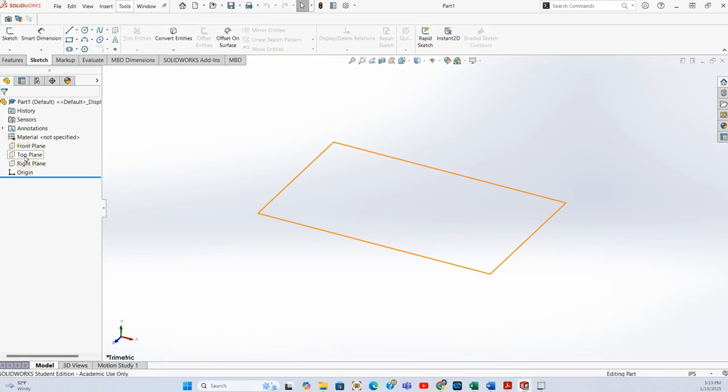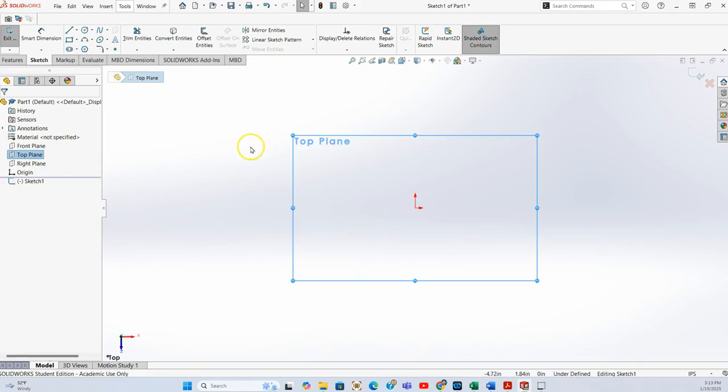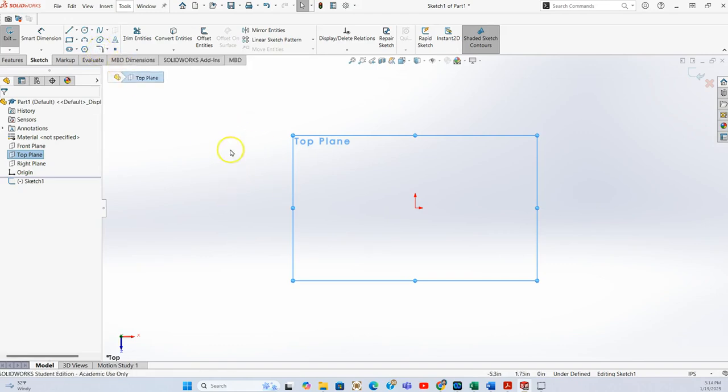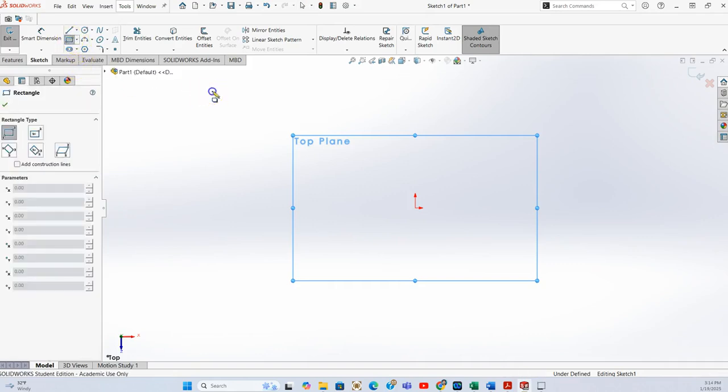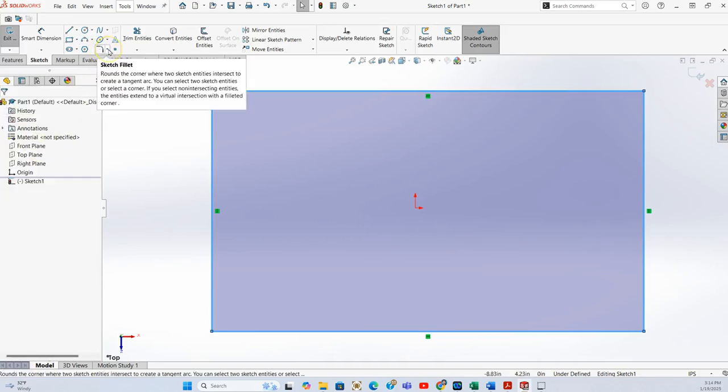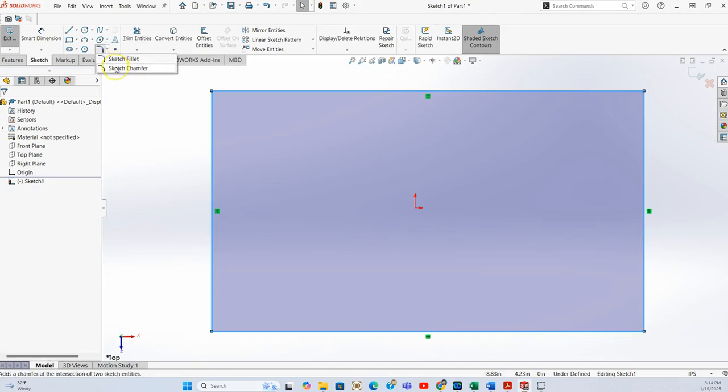Click on the top, select the top plane, and then click on the sketch. I'm going to do sketch fillet and sketch chamfer, so I will draw one rectangle over here, and just click OK. That will close that dialog box, and now if you go over here, you will find the sketch fillet option and the sketch chamfer.